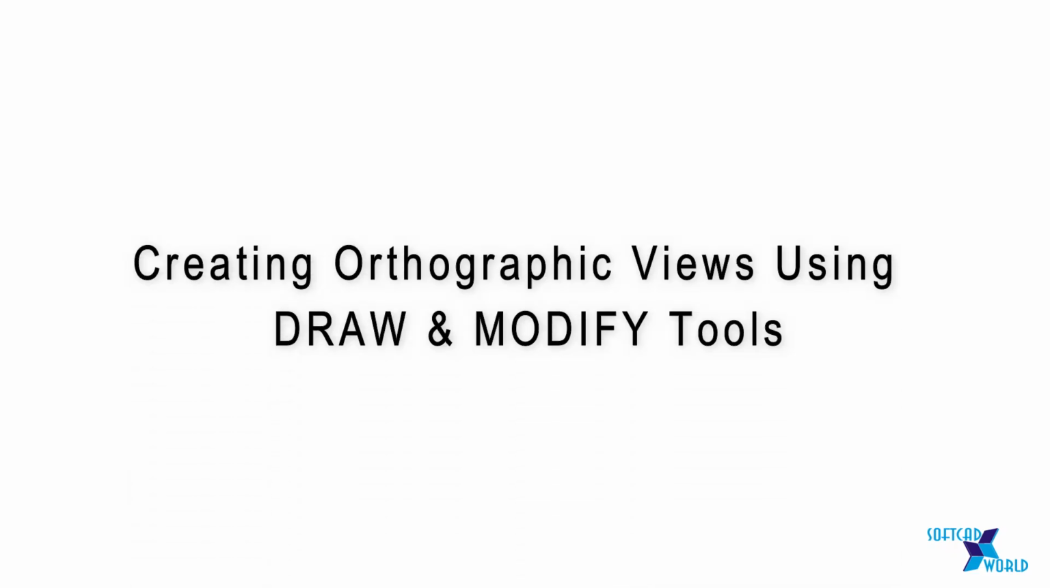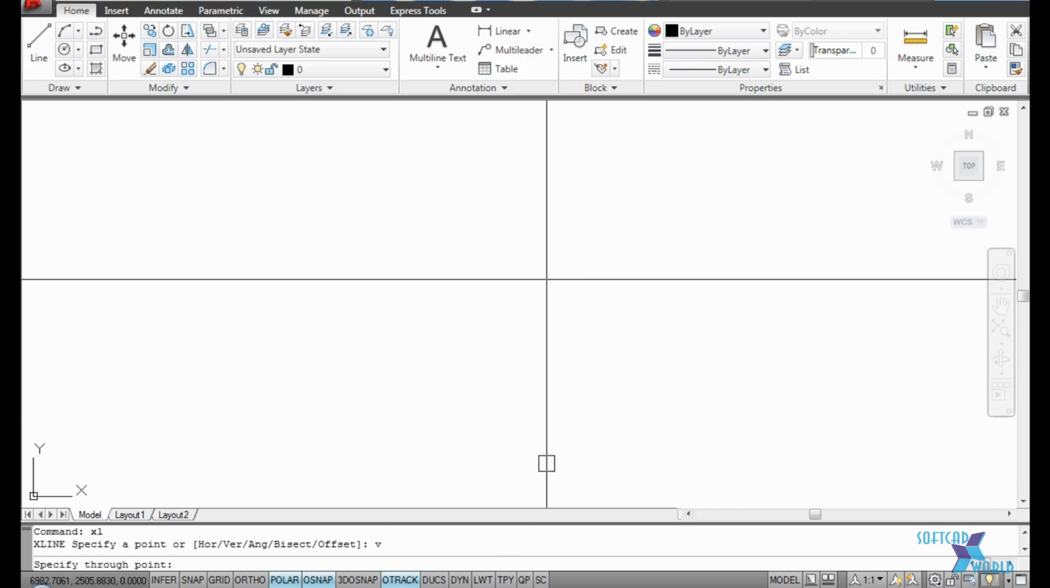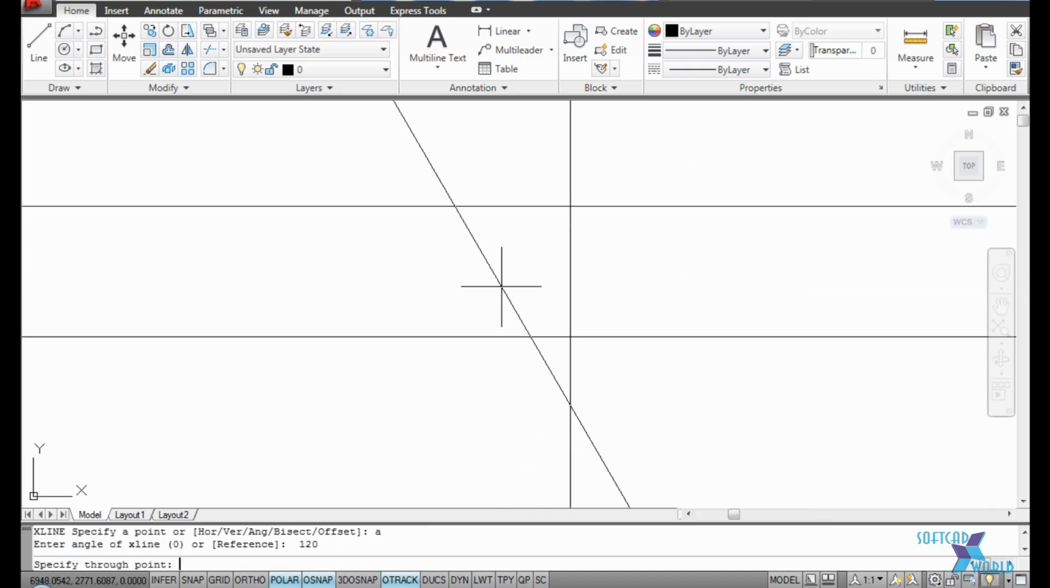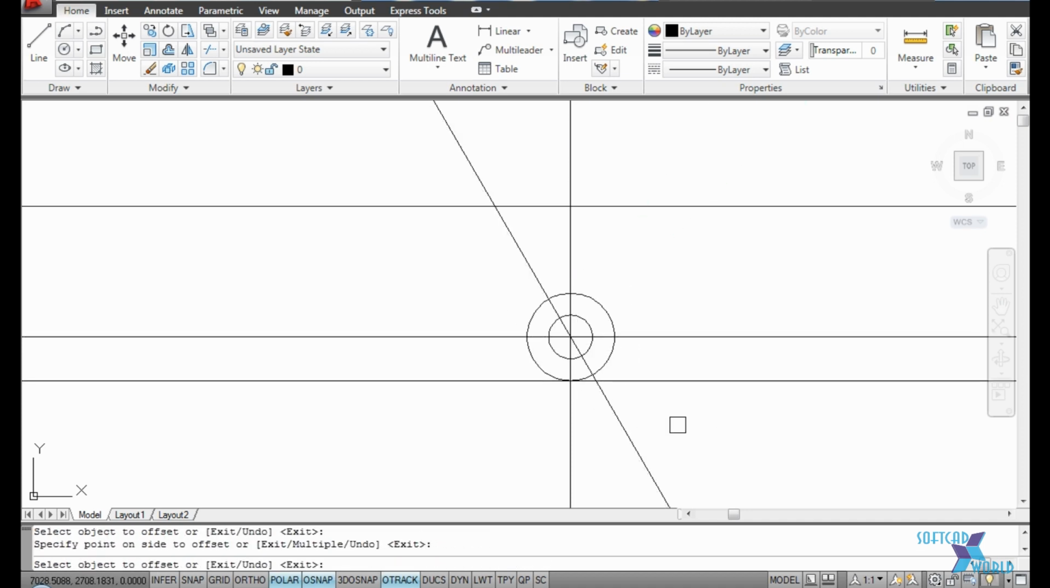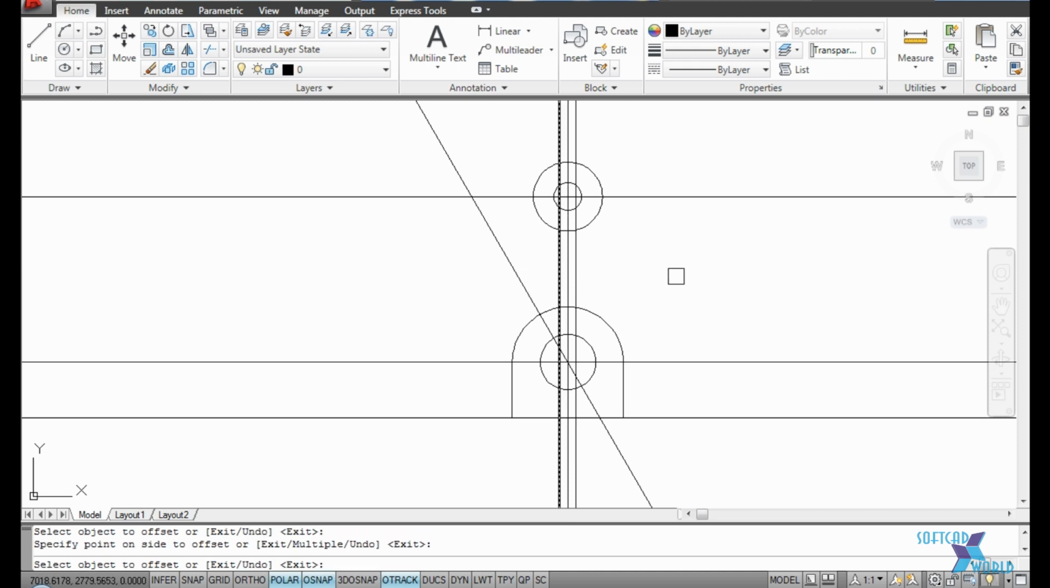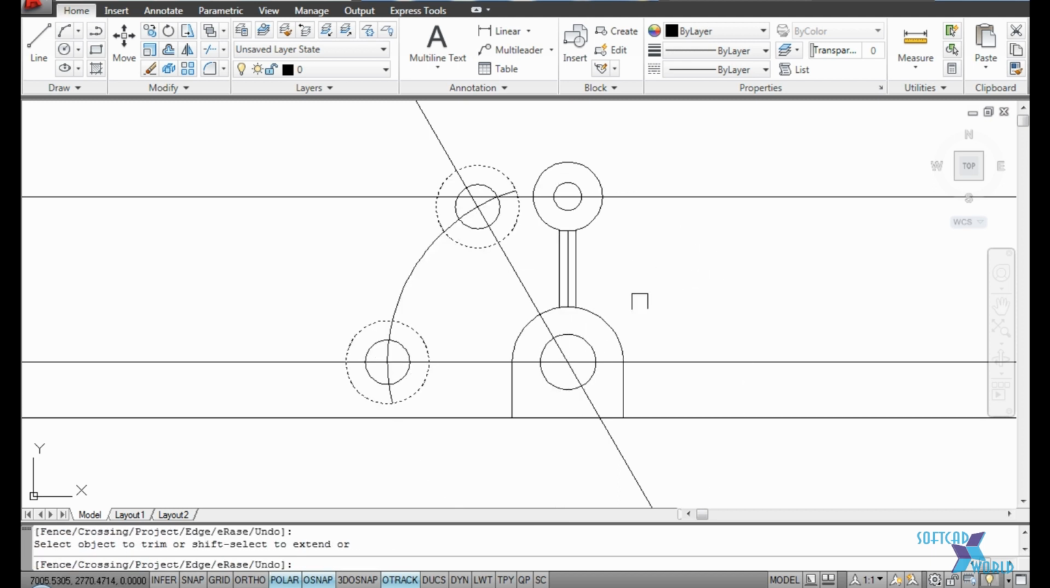Creating orthographic views using draw and modify tools. So first of all I will draw the references using construction line. Then after I will draw the required circles and lines. Here I am using some other modifying tools like offset and trim and copy.